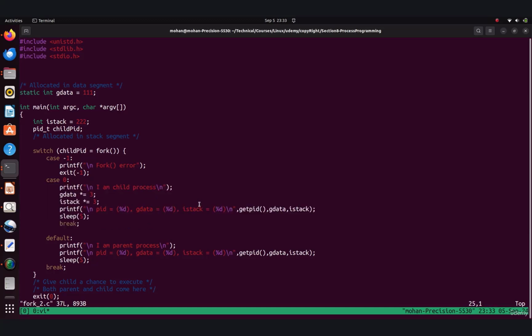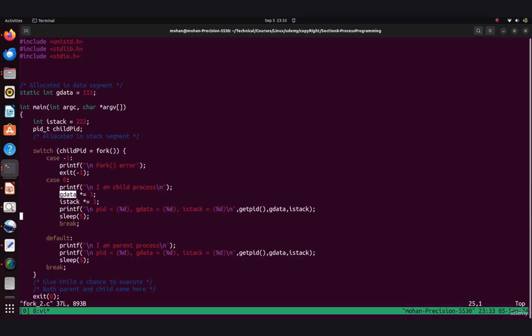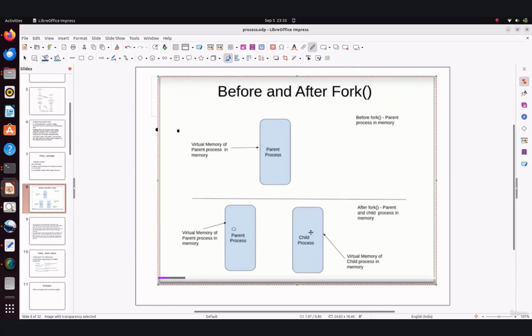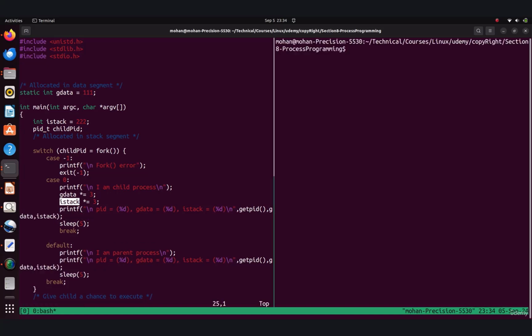If we observe here in the child process, the gdata had value 111 and the iStack variable had value 222, because the child is an exact duplicate of the parent process. Now in the child process, let's alter these variable values as shown in the new values and let's print these values in both child and parent process. Before compiling the code, if we observe, we have not altered these two variables in the parent process. Now let's compile the code.